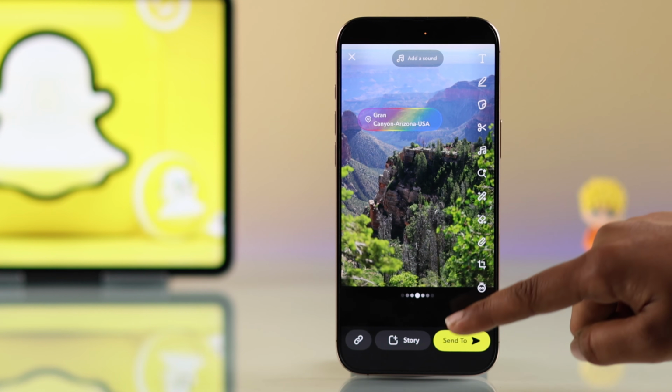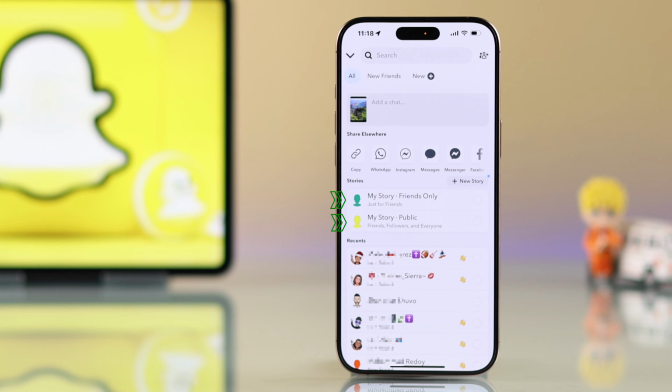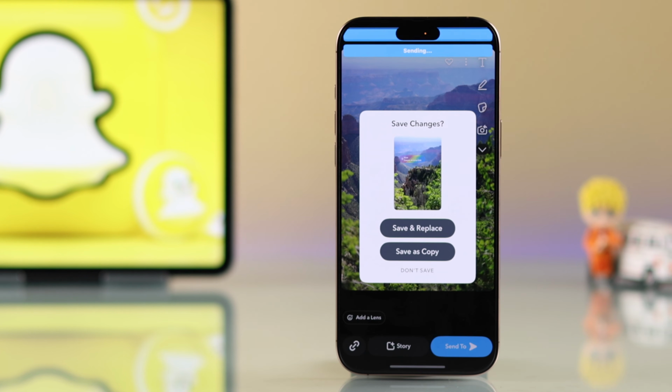Now tap My Story. You can choose your privacy between public or friends. And that's it. Isn't it super easy?